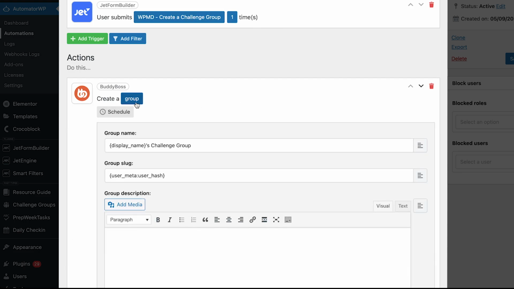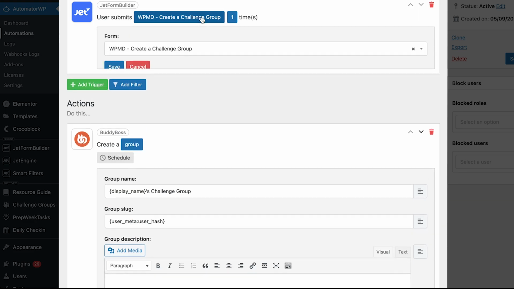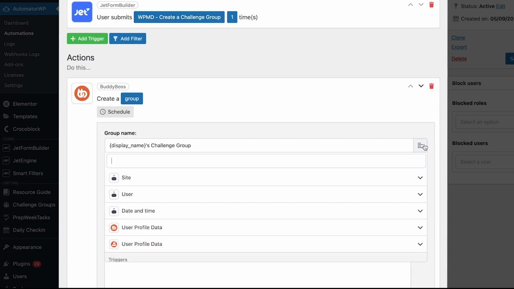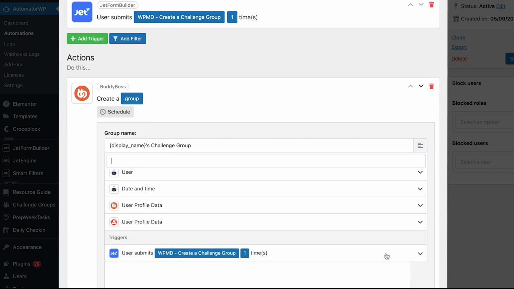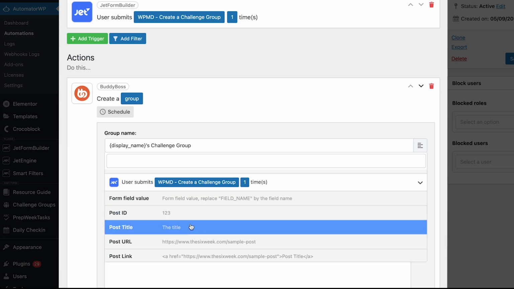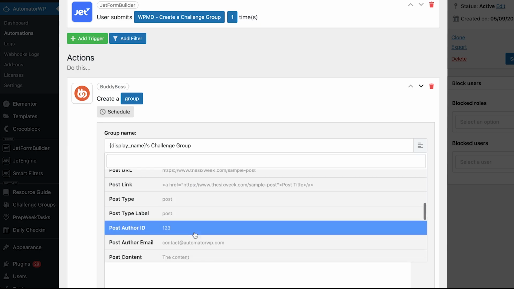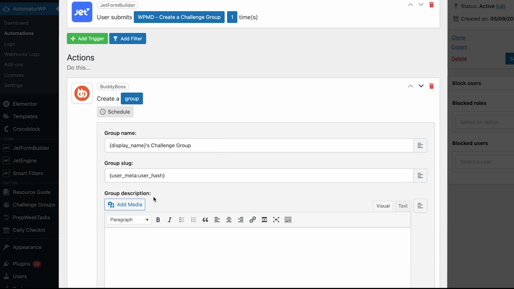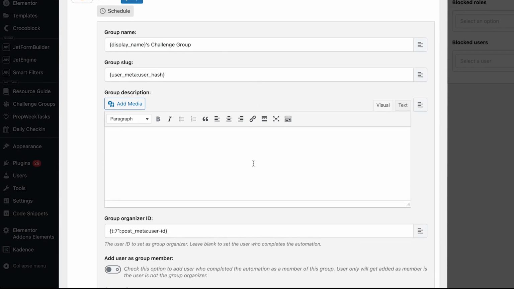We want to create a group, and as you can see, the group name, the body boss, is coming from the data that we have from the form. So you can grab that information from here. As you can see, the form is passing those values, and you can use that in your actions below. So that's a very nice functionality in here.